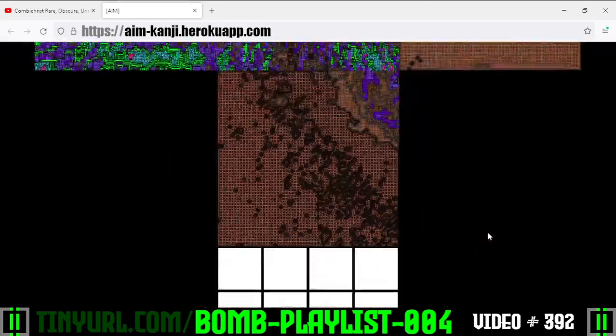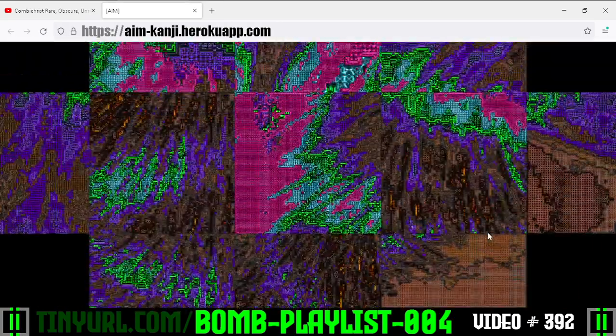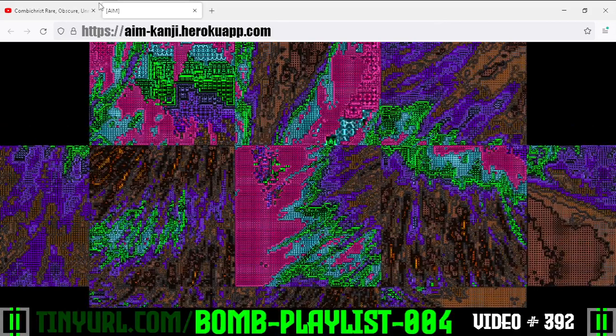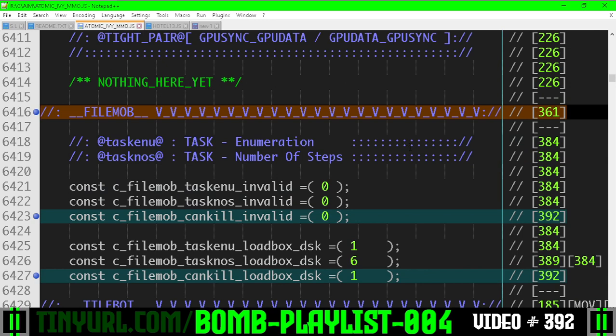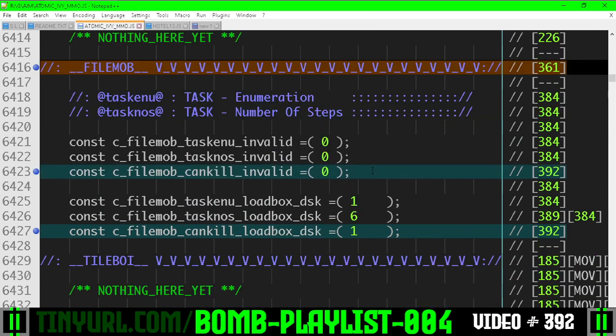Excellent. So we fixed the bug we had in the code, and let's look at the final change to fix the problems. So in the Filemob constant section, we've added these two new constants. Can the invalid task be killed, right? So canKillInvalid: can we kill the invalid task? Which is no, because it doesn't even make any sense. Can we kill the loadbox disk task? Yes, we can, because the task gets hung up forever and forever if we hit the cancel button.